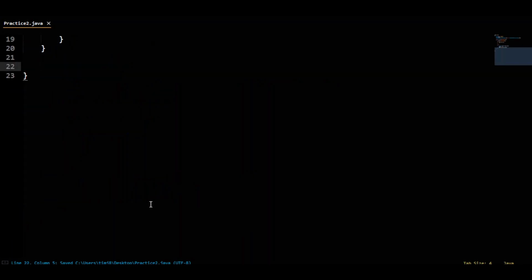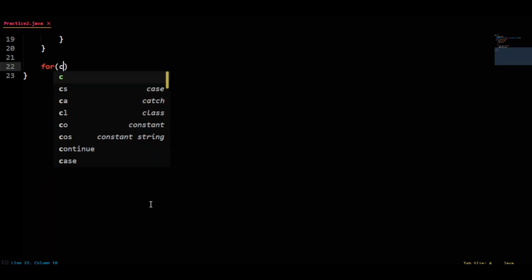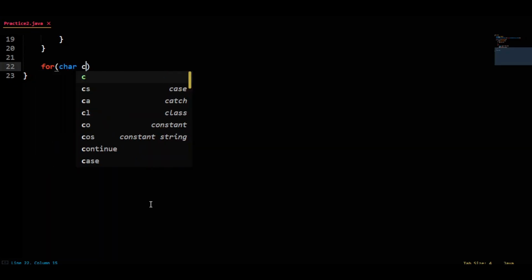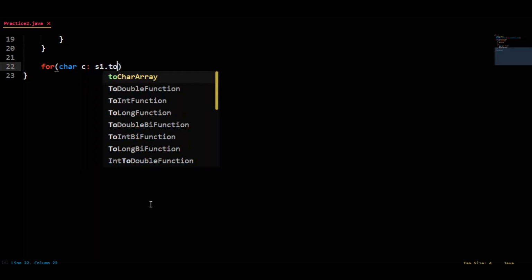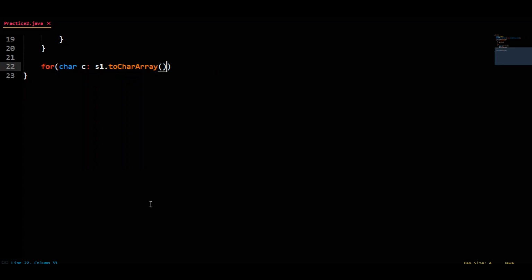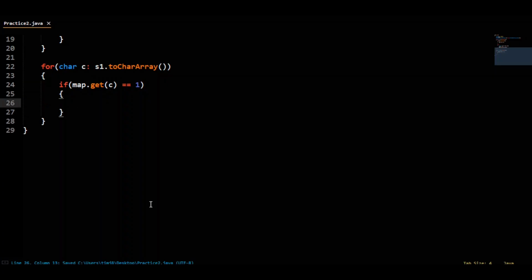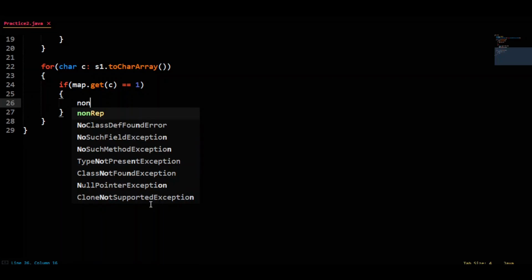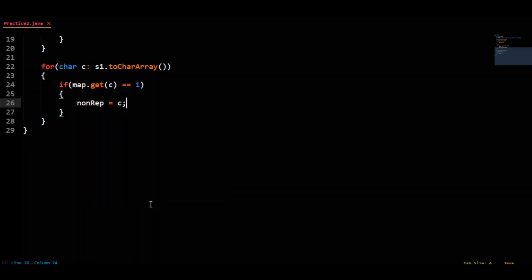Outside of this loop, we'll go through the string again to find the first character that only has a frequency of 1. For char c colon s1.toCharArray(), if map.get(c) equals 1, then your nonRep char is c, and break out of the loop.